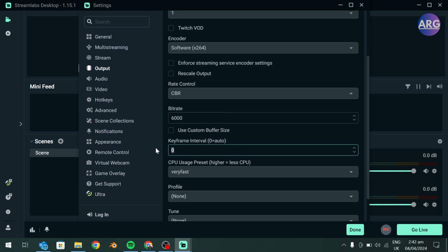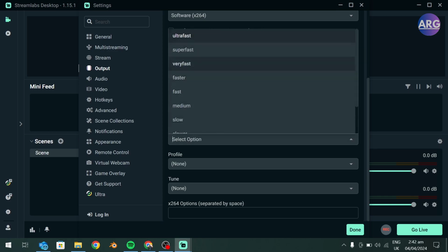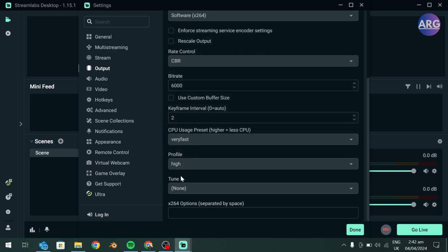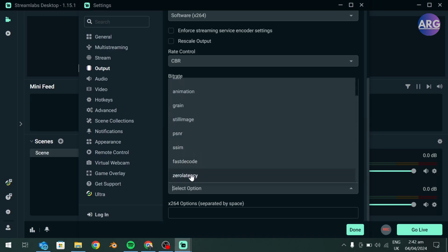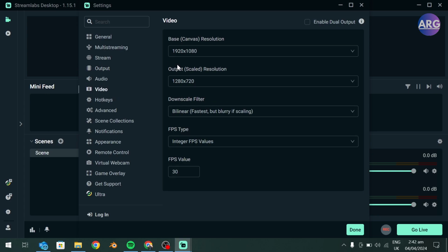Set keyframe interval to 2. CPU usage to very fast. Set profile to high and set tune to 0 latency. Then go to video and set your output resolution same as the base resolution.